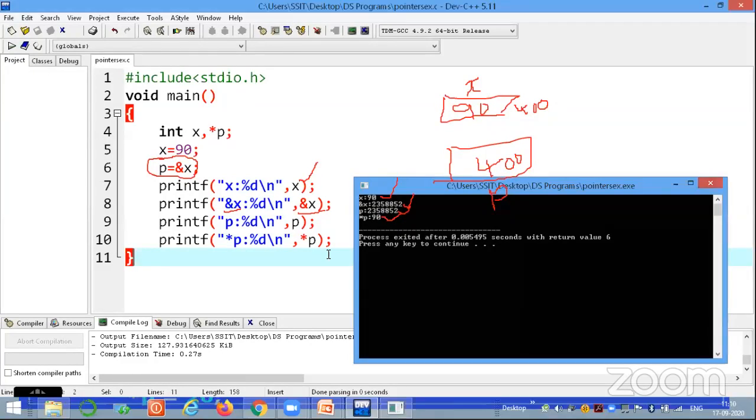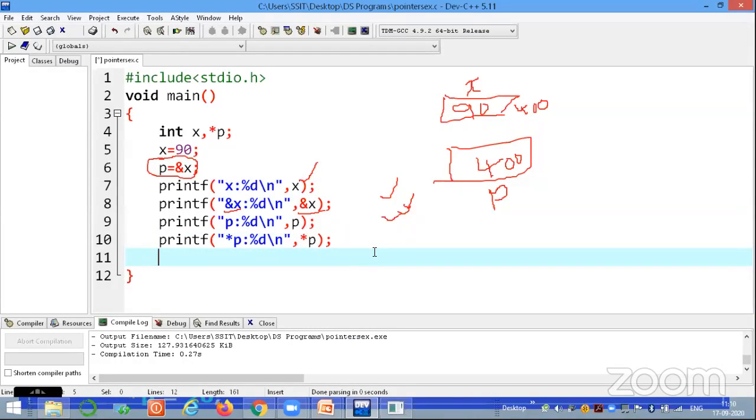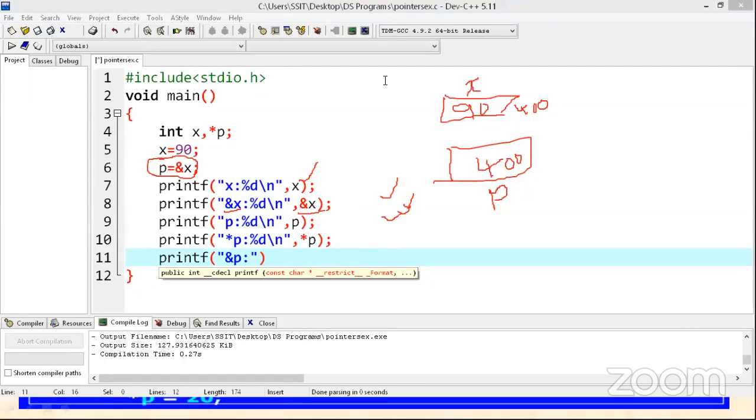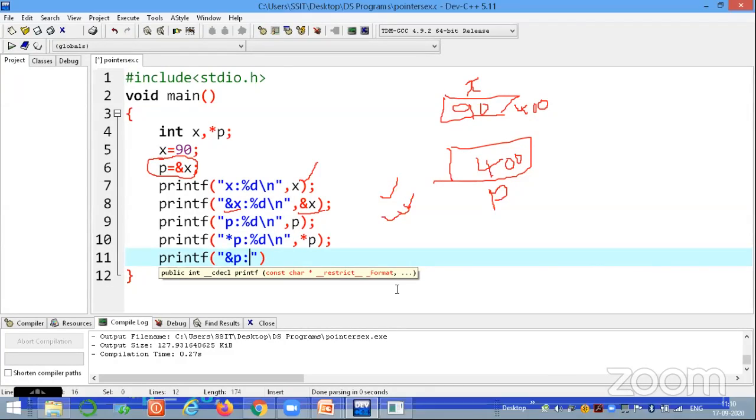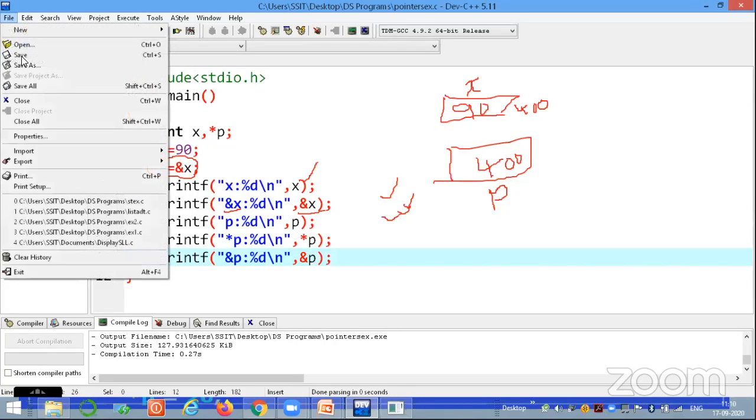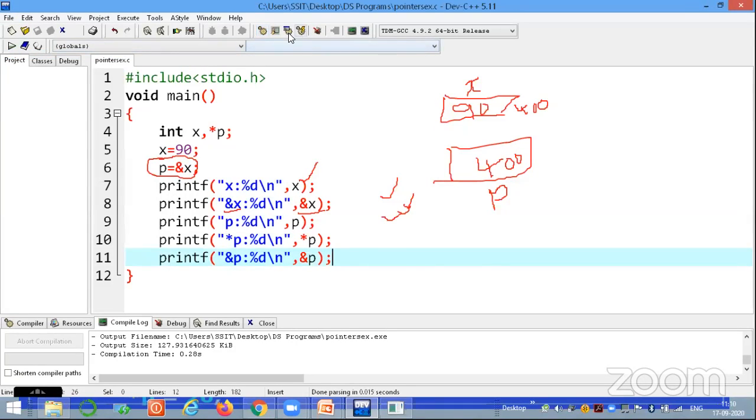Similarly, suppose I want to display the address of my P. P is also a variable, but what type of variable? It is a pointer variable. So now I want to check what address is allocated for my P by my system. That is nothing but percent d, the address of P. So now check it: save, compile, no errors, execute.